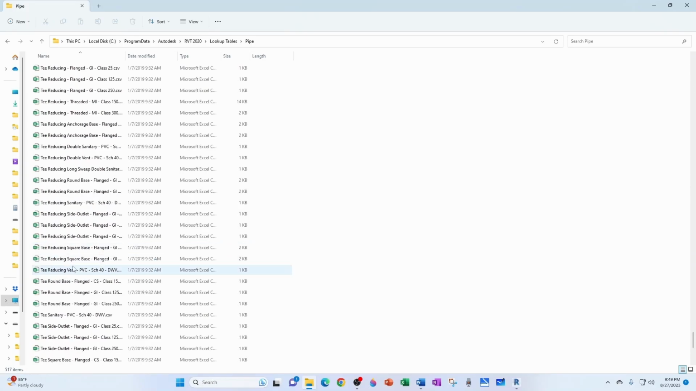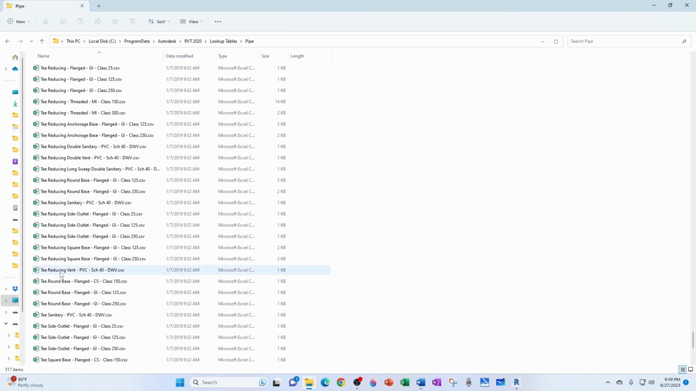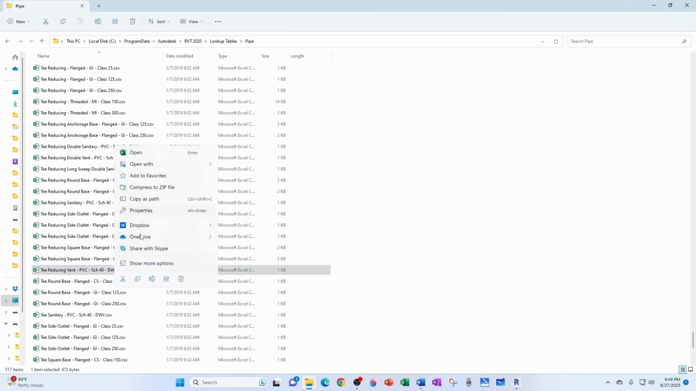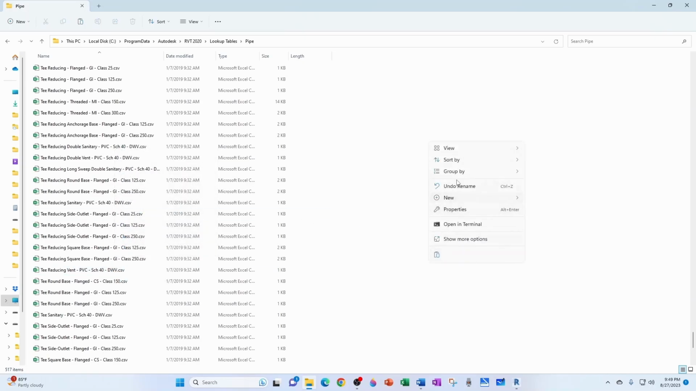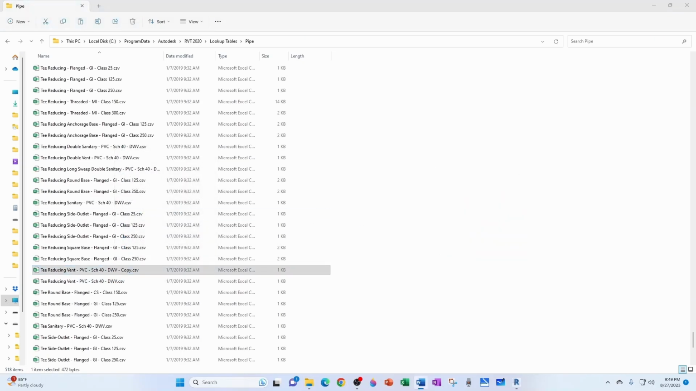and here it is, T reducing vent. Let me expand this. T reducing vent PVC schedule 40 DWV. So I'm going to copy this guy. I'm going to create a copy of it. And I'm gonna rename it with the name of the fitting that I just created: AJS T Mechanical Vic 920 Fake.